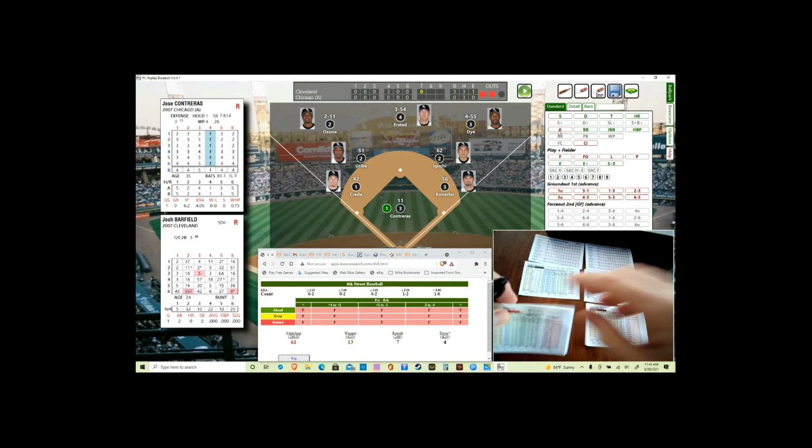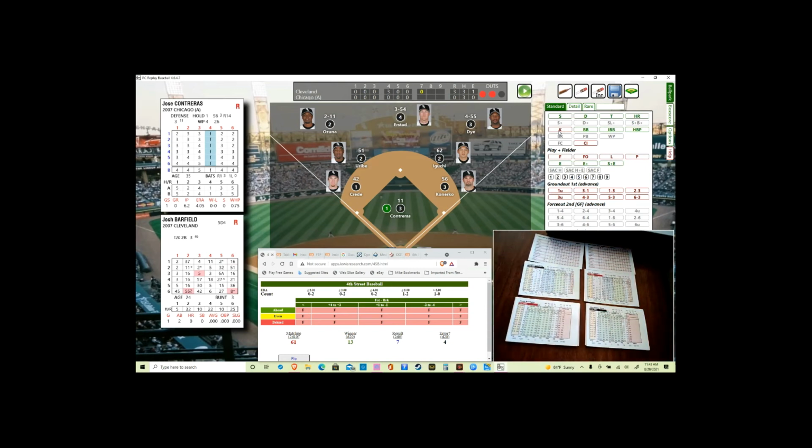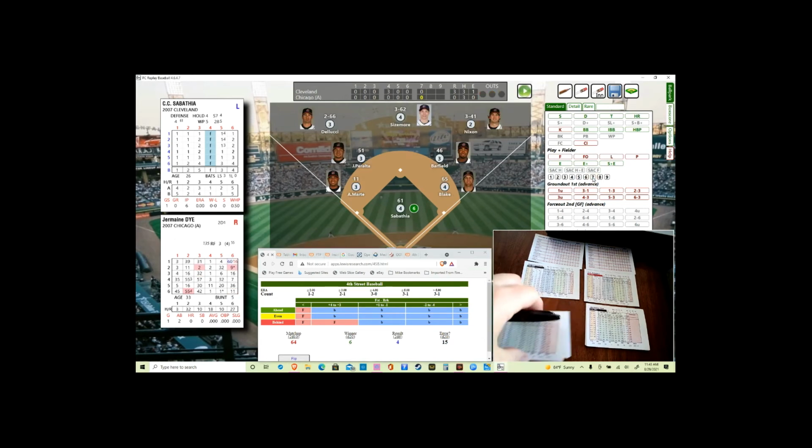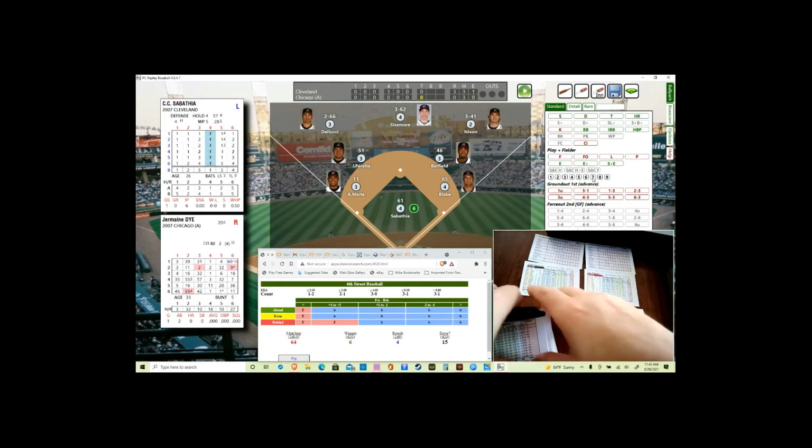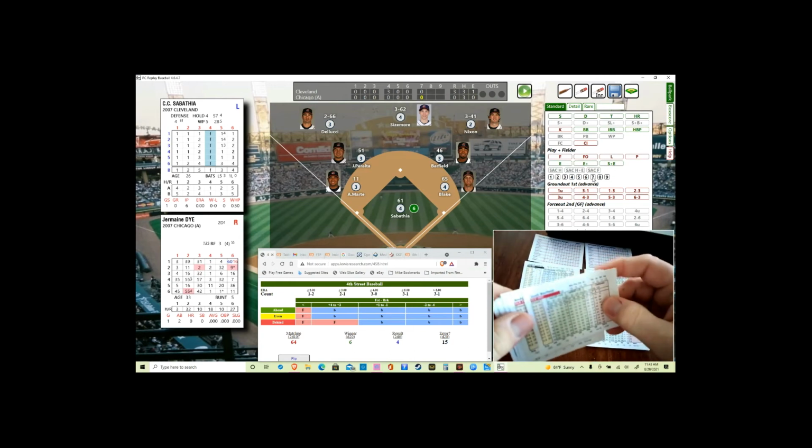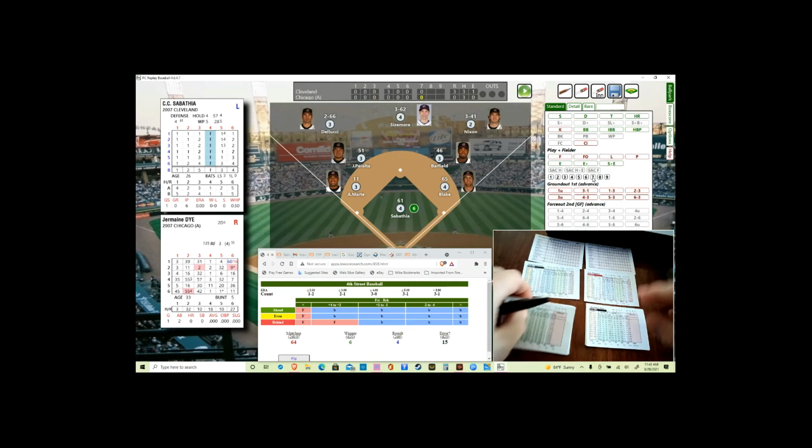For Josh Barfield. Josh Barfield 0 for 2. 64 against a righty is against the pitcher. So it is a 17 minus a 3. He's throwing a breaking ball. It's 14. Contreras cannot get that low, so it'll be a 487, which is a fly ball to left. So that ends the inning. So again, another 1-2-3 inning. Contreras, other than that one inning, has pitched a gem.